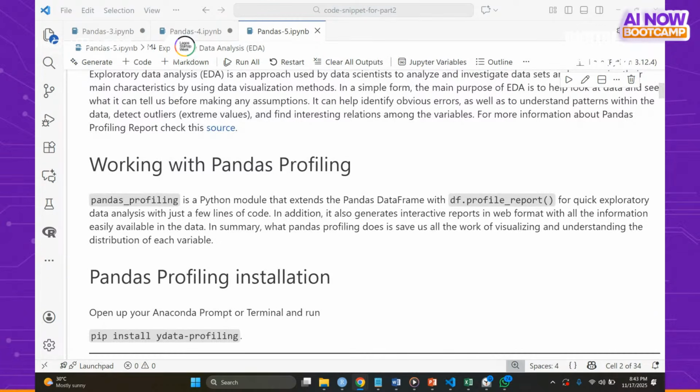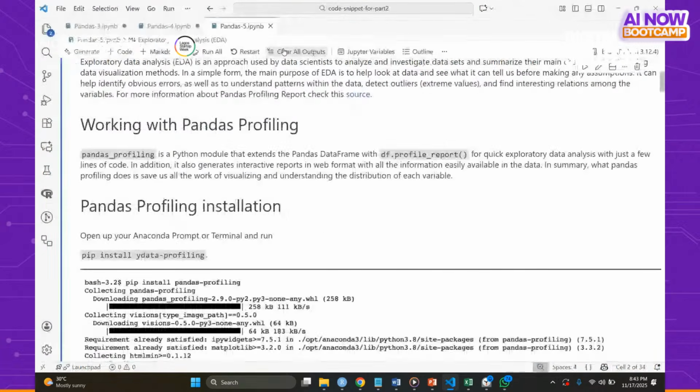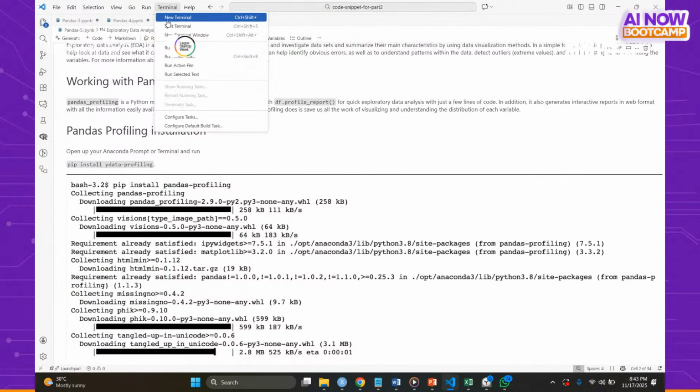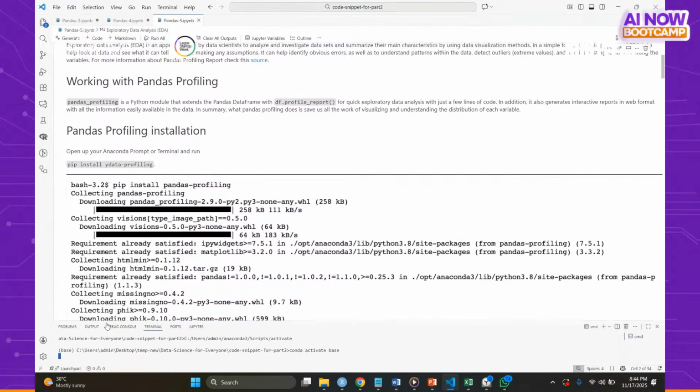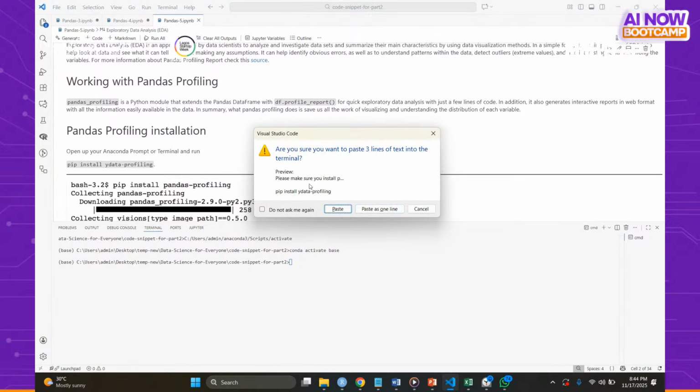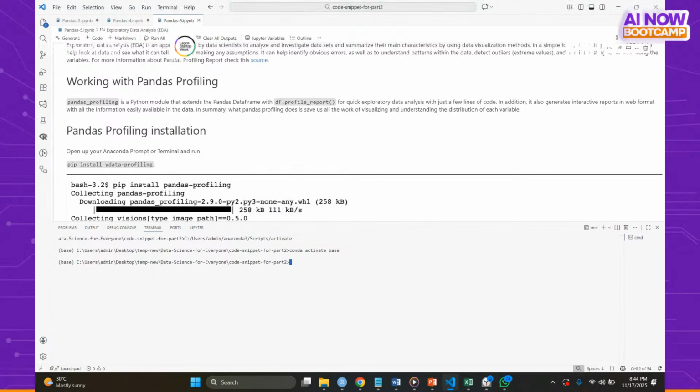Yes. So now let me show you how to install it. It's very simple. Depending on the IDE you are using, if you are using VS Code, just click on terminal. Let me zoom in. You can see terminal. Click on new terminal. Your terminal will come up here like this, and then you can enlarge it. Then just paste the code. You can see my terminal is asking, are you sure you want to paste 3 lines of code into terminal? No.